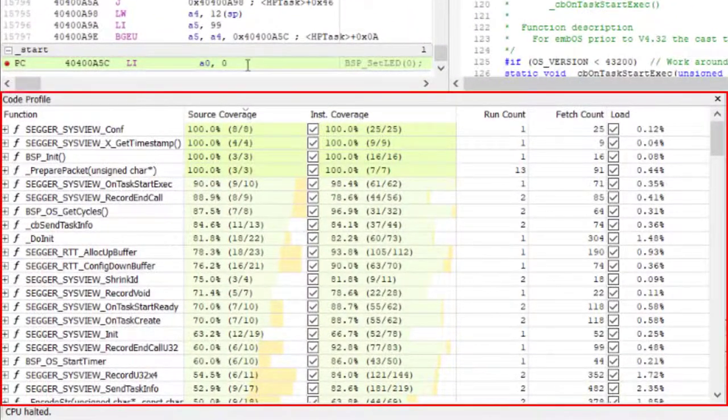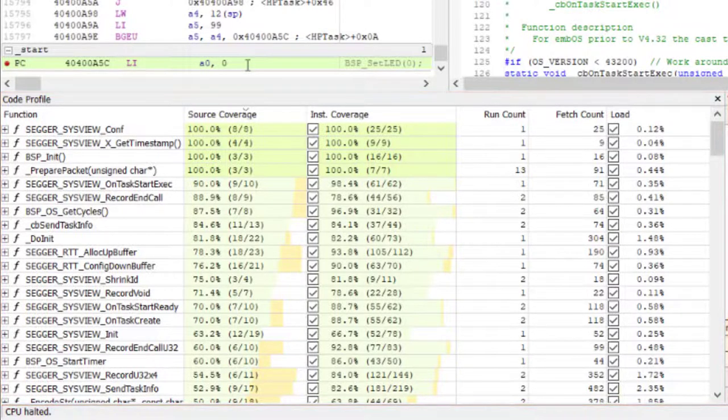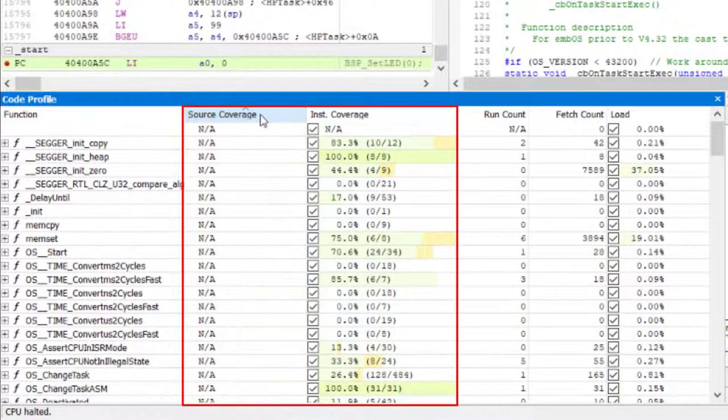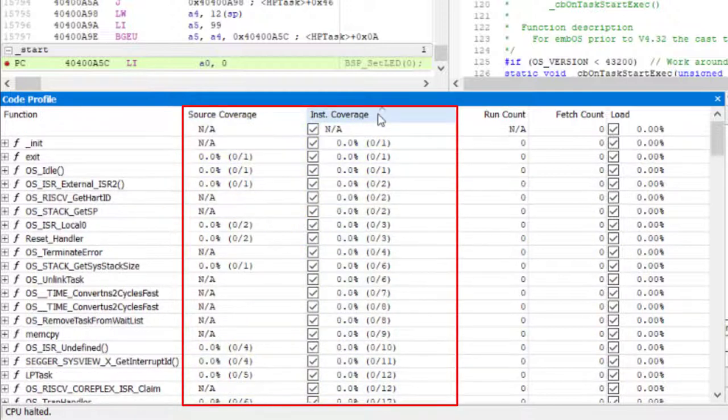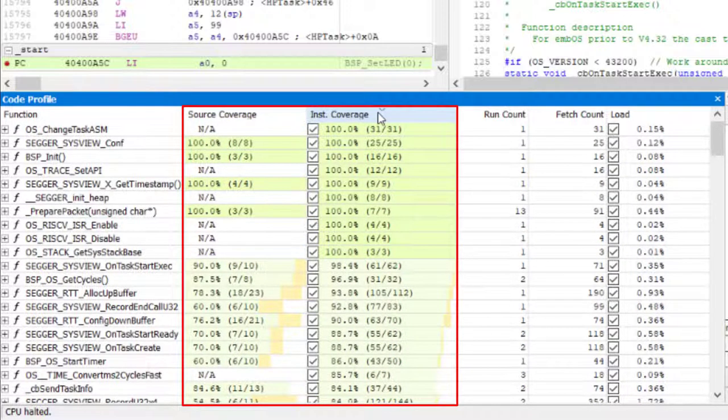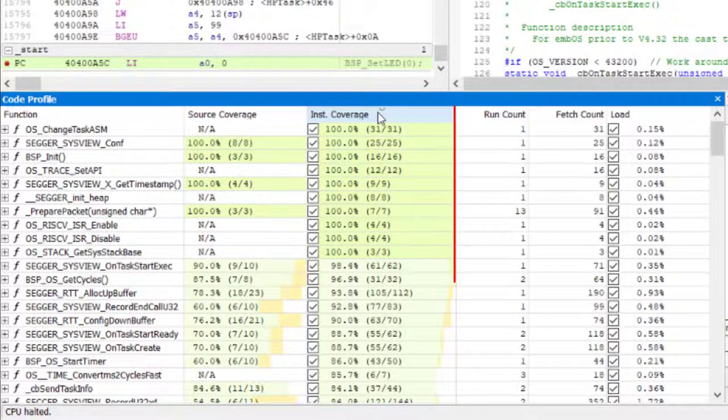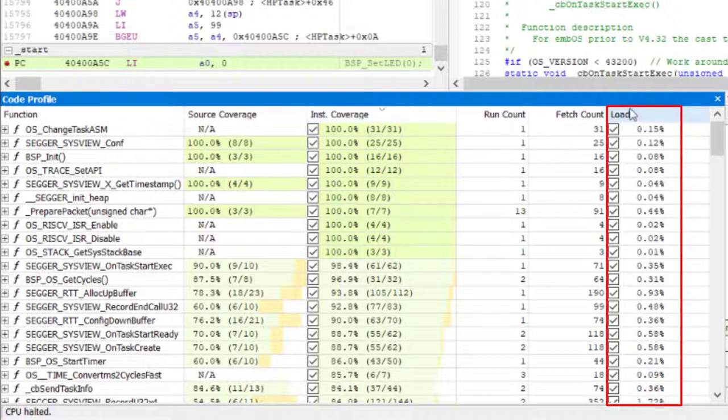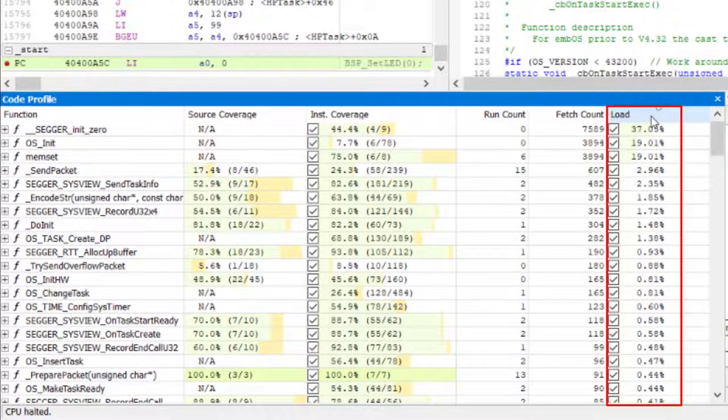The code profile window visualizes the code coverage and profiling information by source function or file. We can sort by source coverage to check how many lines of each function have been executed, or we can sort the functions by instruction coverage. The run count shows how often each function has been called. The load provides information about where the time is spent in the application.